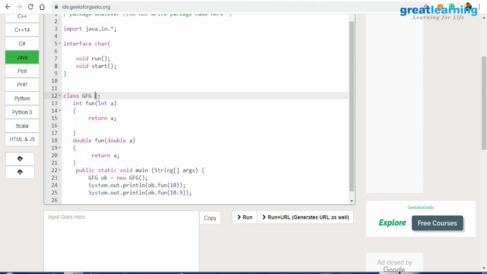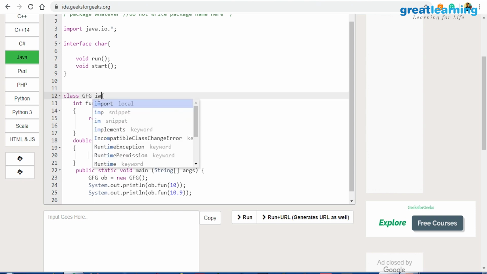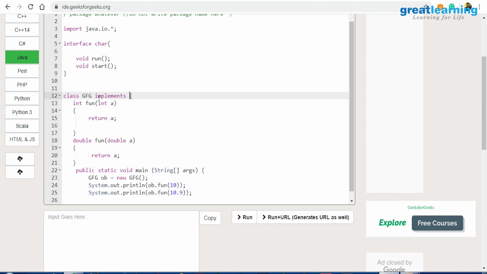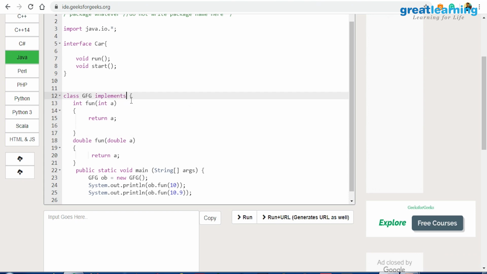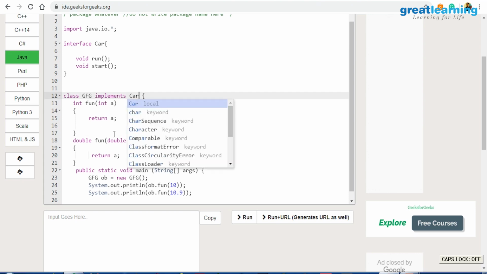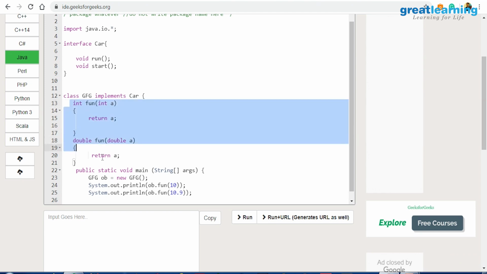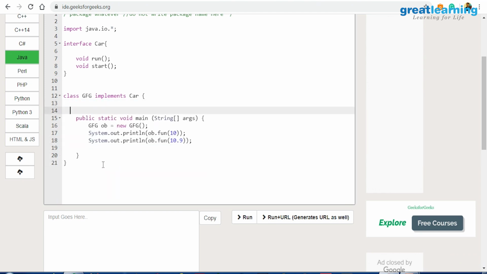Now when we're trying to inherit this method, we just have to write implements. The implements keyword, and what does it implement? Let me rename it. It's a car. And it implements car. Once this method has been implemented by this class, I have to explicitly define some bodies. If I'm not defining any bodies for these methods, then there will be an error. So I have to explicitly define these methods.